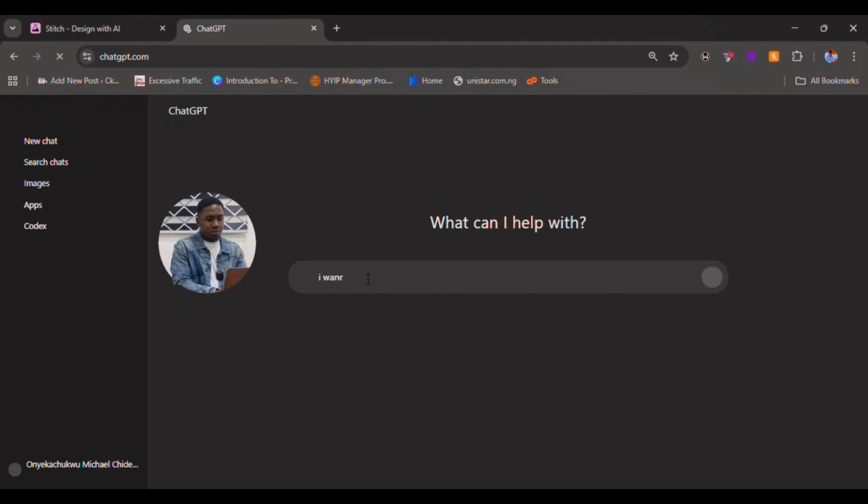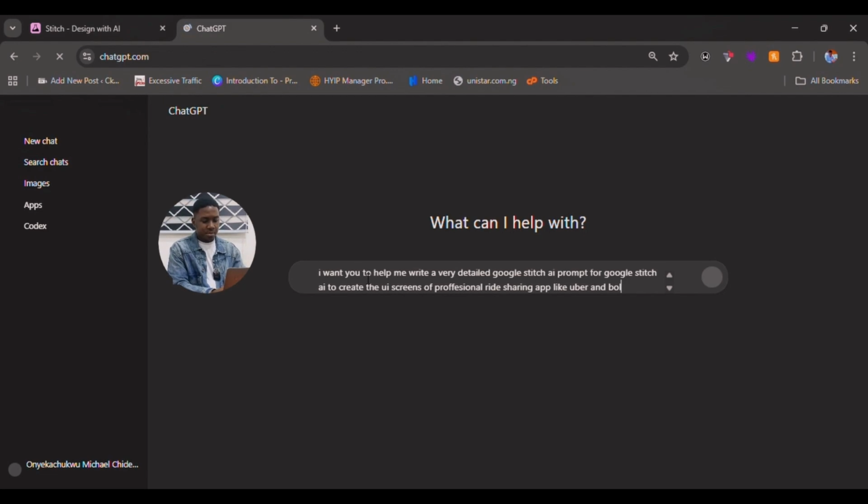So now I want you to help me write a very detailed Google Stitch AI prompt for Google Stitch AI to create the UI screens of a professional ride sharing app like Uber and Bolt.